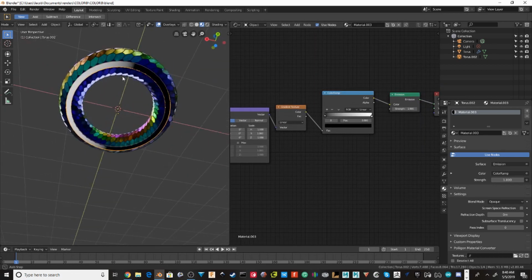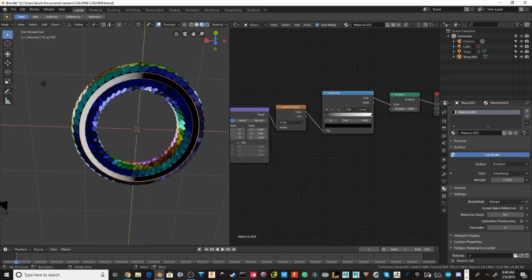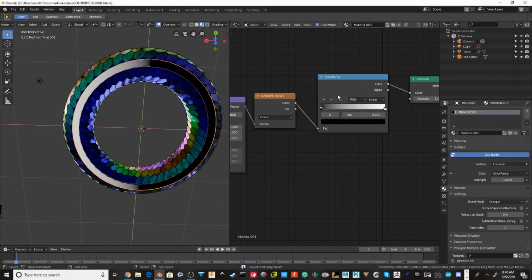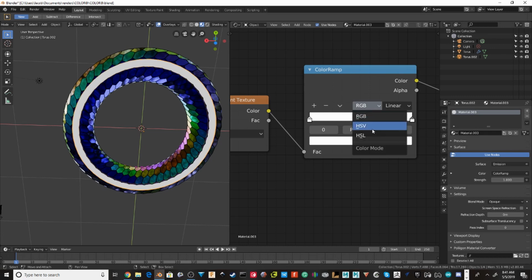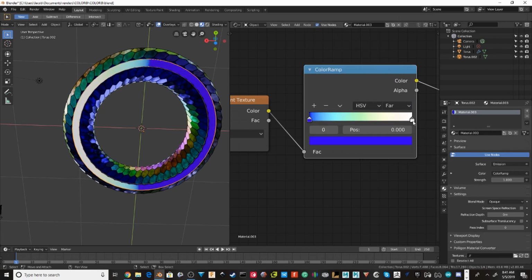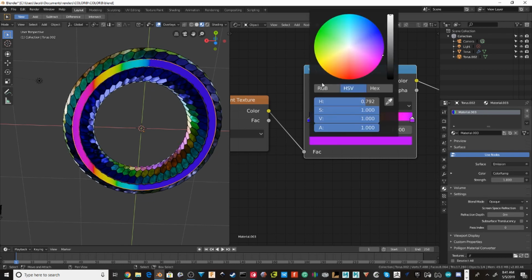So now you can kind of see at the bottom how it's got that gradient. For the black, I'm going to move up the black. I'm going to change it from RGB to HSV. And then far, choose like blue. And then I'm going to choose this kind of purple.